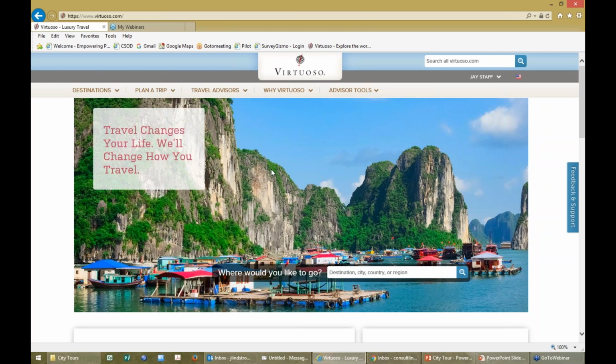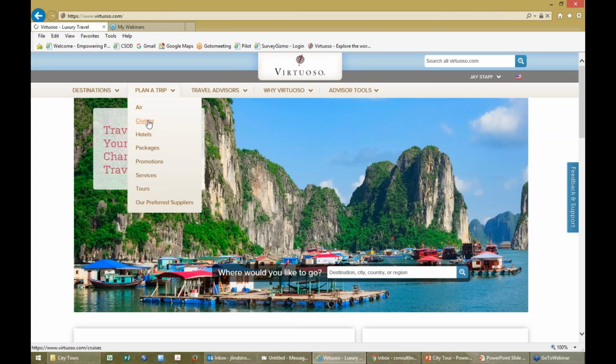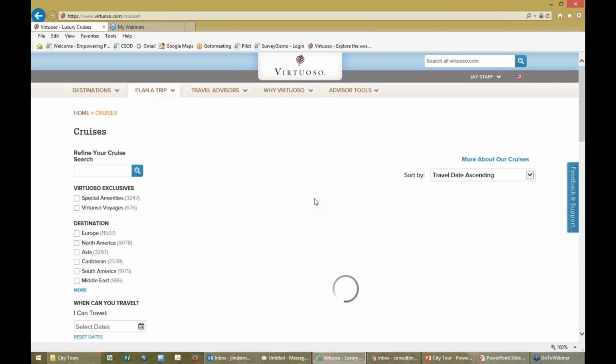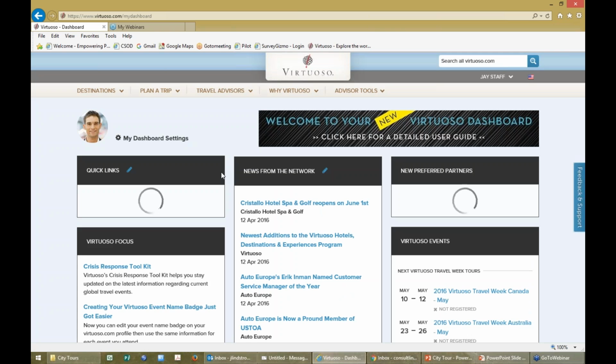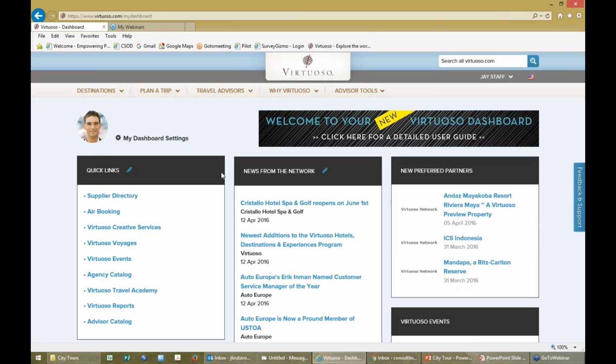And no matter where I'm at, whether I'm on a supplier page or a cruise search page, to get back to my dashboard I simply use the drop-down under my name and click on my dashboard. So it's always going to be there, and that's how you can return to the dashboard rather than having to log out and try to get back in.